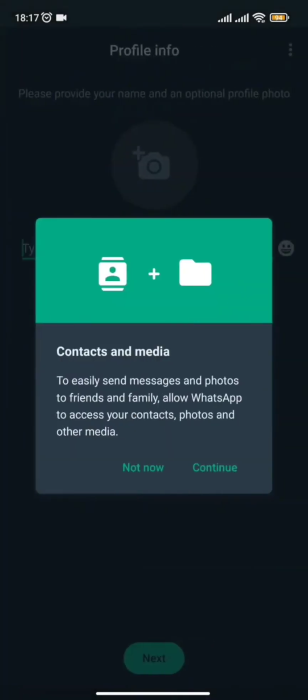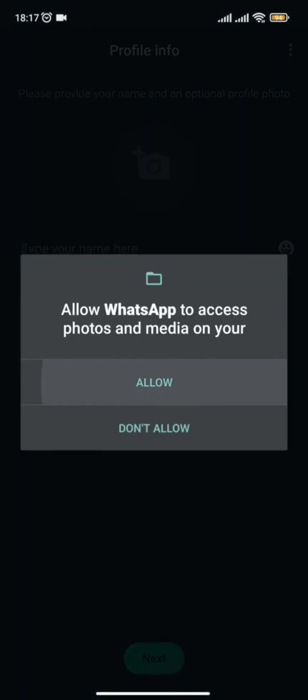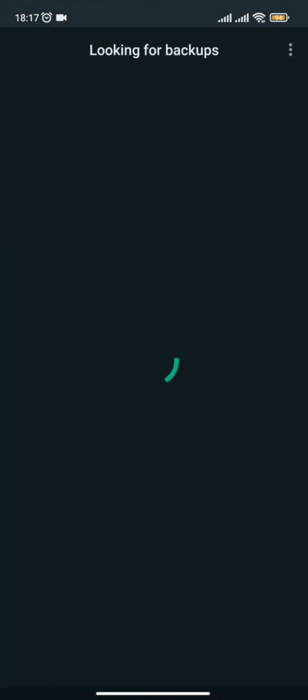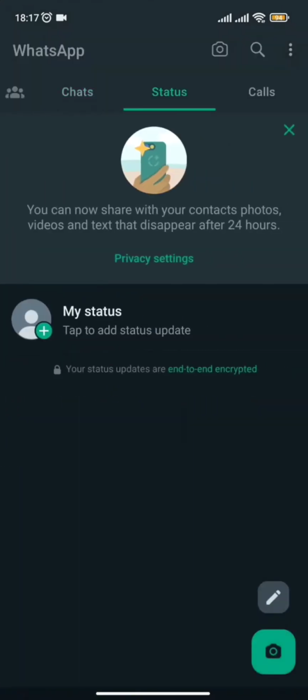Once the verification is completed, all you need to do is allow permissions to your WhatsApp and you will be all logged in and signed up with your new WhatsApp account.